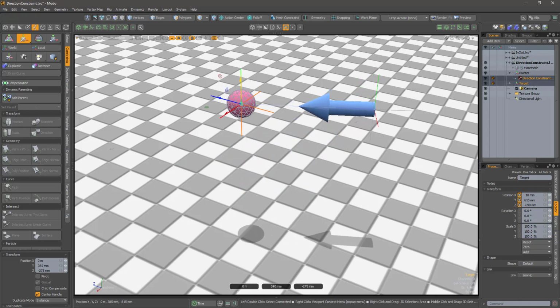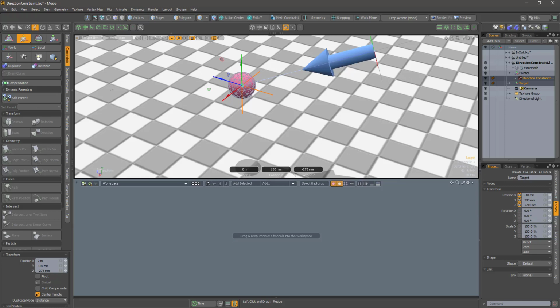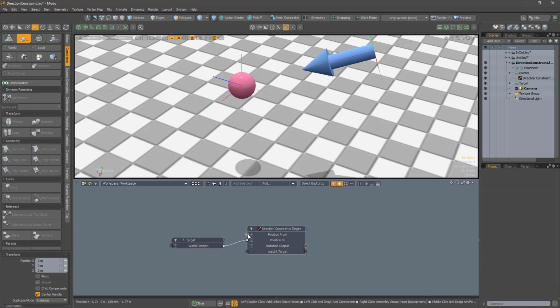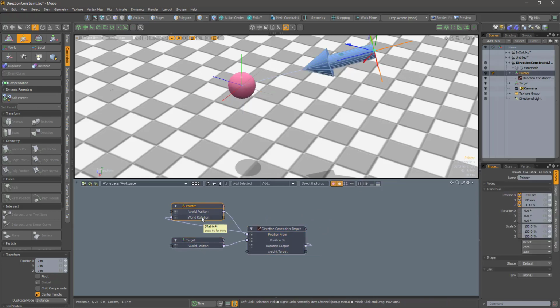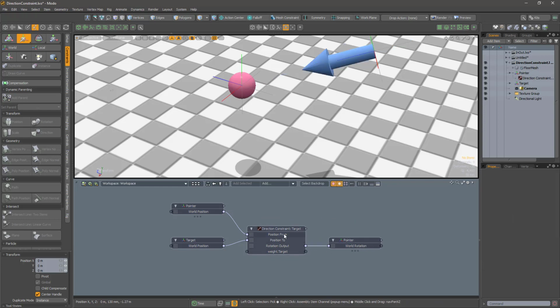Let's open up the schematic to take a quick look at what's been set up for us. It's always good to know what's happening under the hood. The direction constraint takes a position from the pointer and the target locators and outputs a rotation which is fed into the pointer's rotation channel.